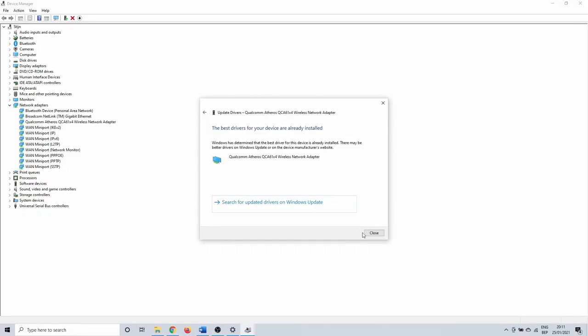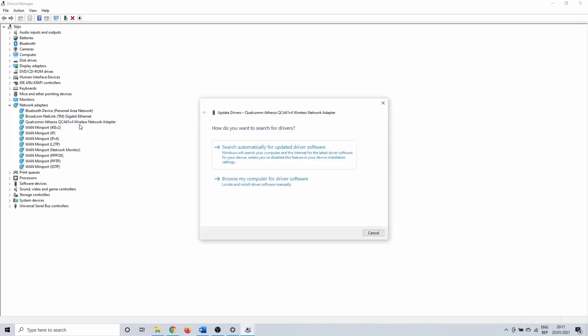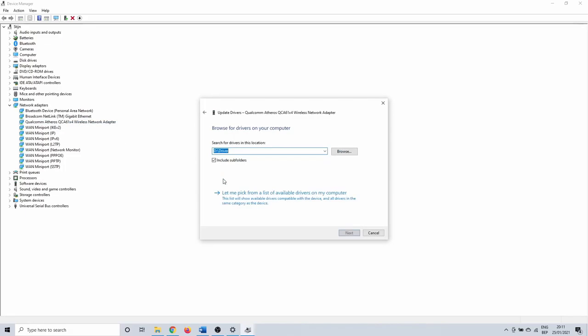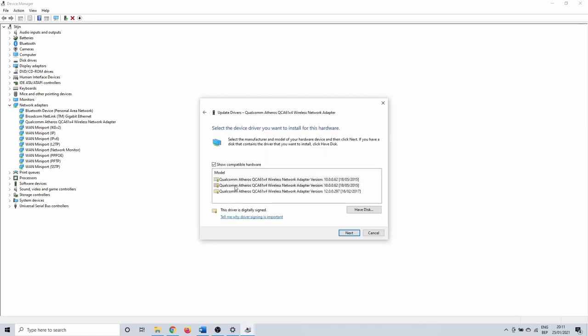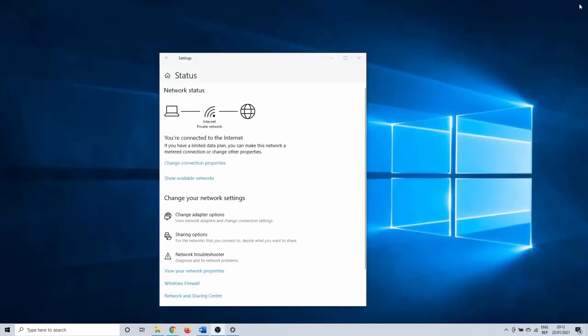If the same applies to you, there is one more thing that you can try with the update method. Close this window and right-click on the adapter once more. Select Update Driver. Next, select Browse My Computer for driver software. Then you click on the bottom option, which is going to take you to all drivers. Sometimes it works to select an older driver, so you can play around with different options and try them out, and maybe one of them gets your Wi-Fi back to working.